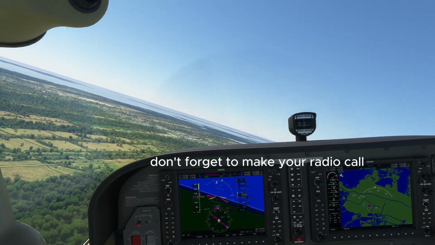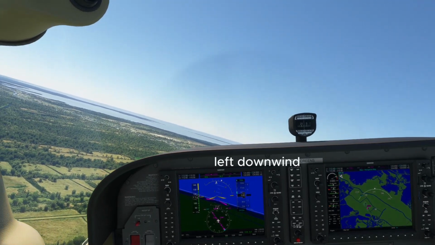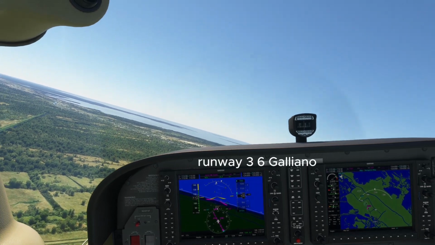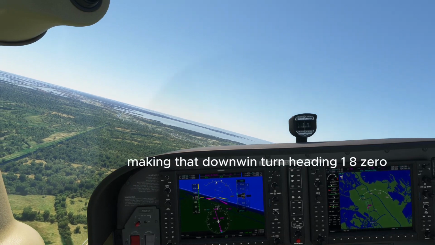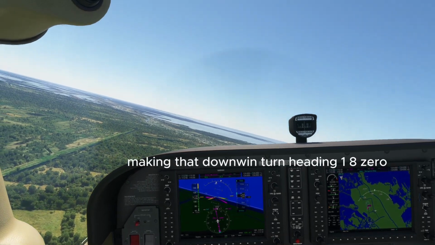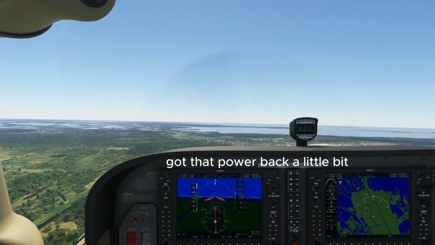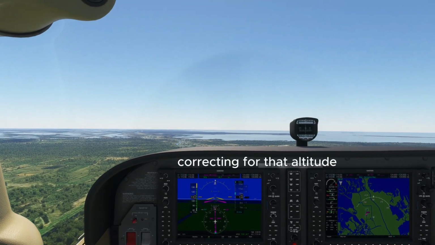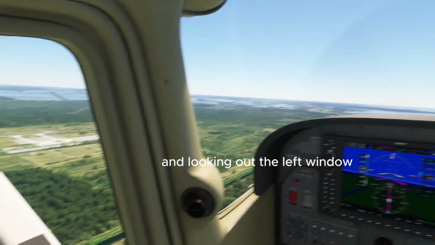Don't forget to make your radio call. Galliano traffic, Skyhawk 0 Sierra Foxtrot, left downwind, runway 36, Galliano. And leveling off at 1,000, making that downwind turn, heading 180. Looking pretty good. Got that power back a little bit, correcting for that altitude, trying to get back to 1,000 feet. And looking out the left window.